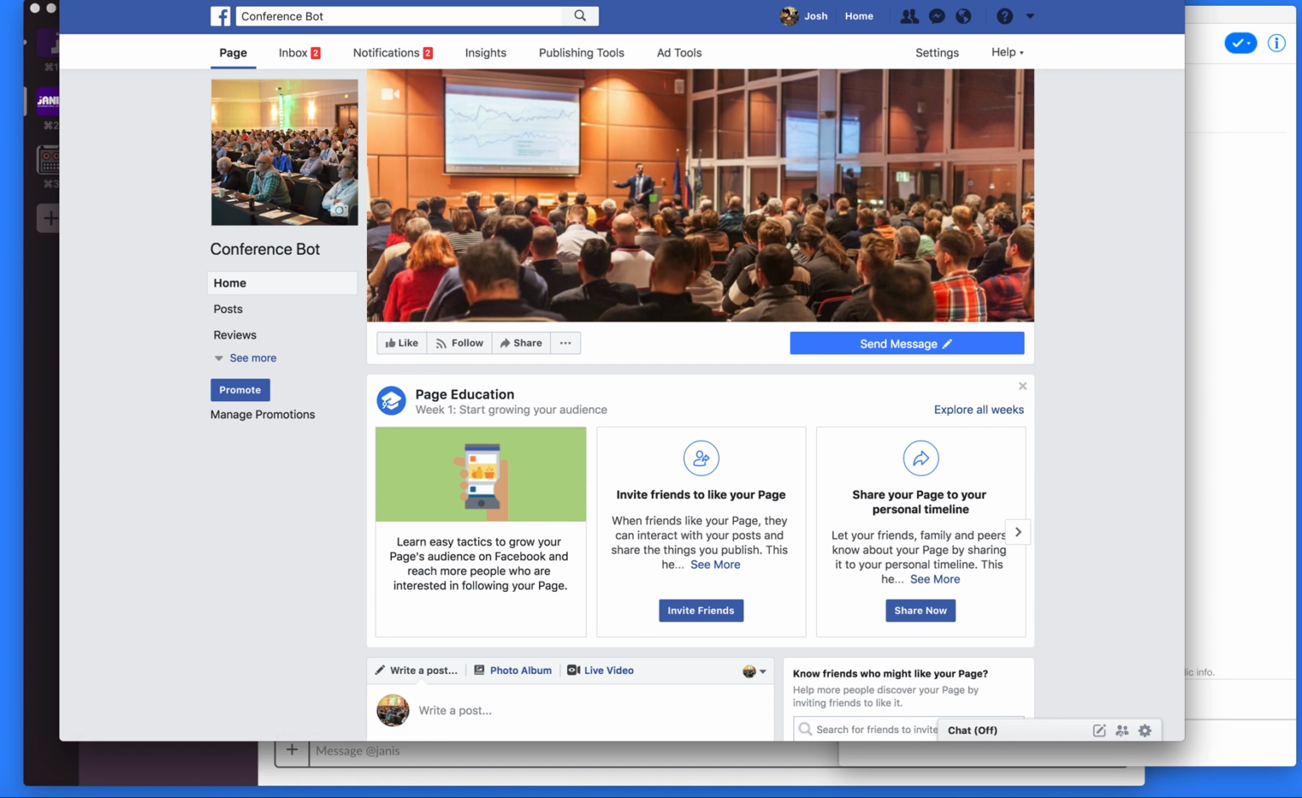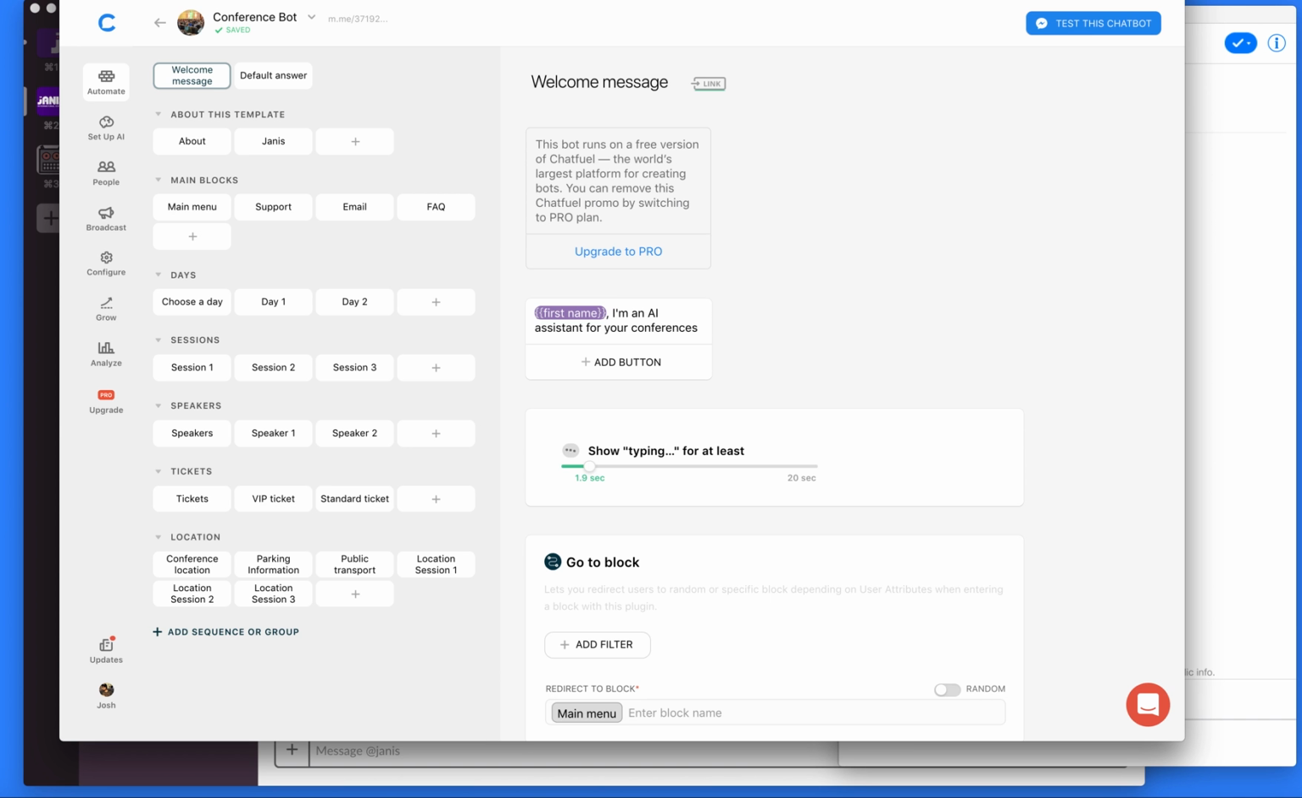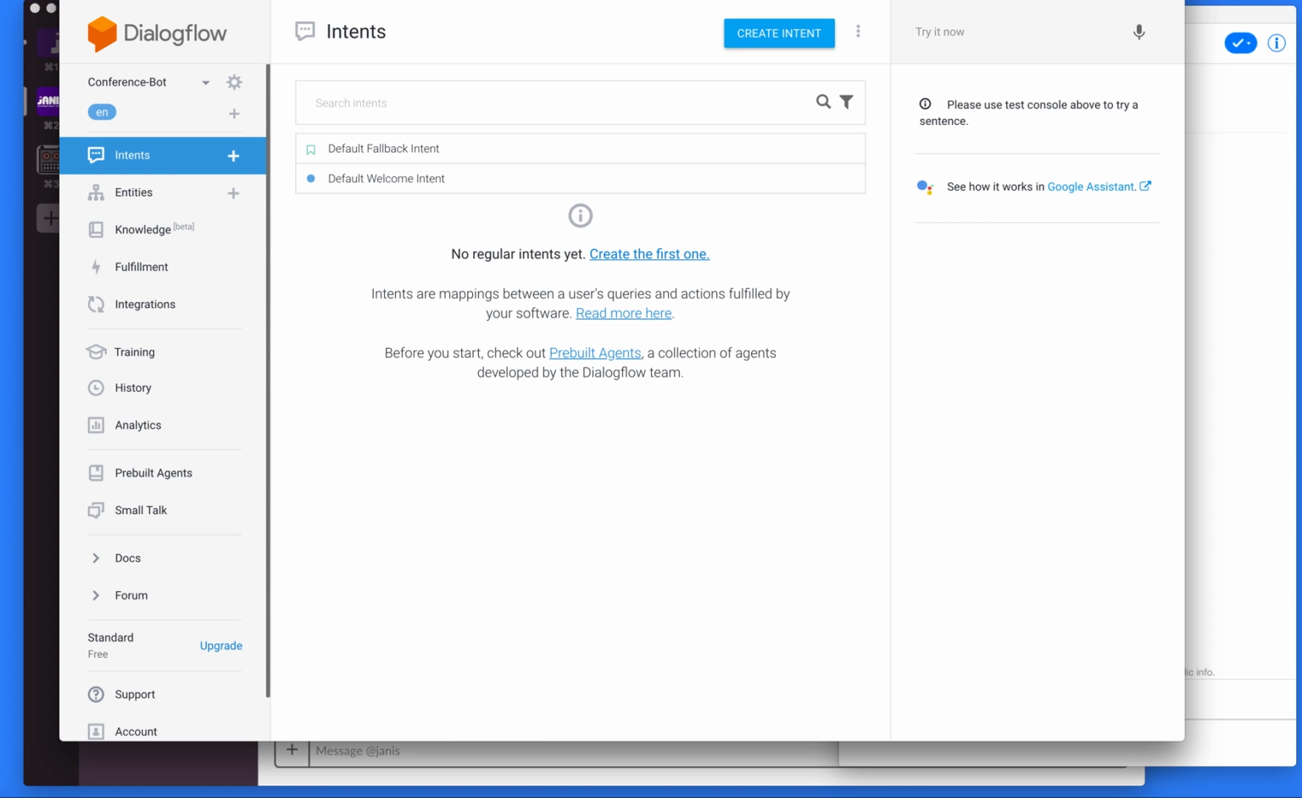I'll probably use Chatfuel because Chatfuel has a template for conferences. And here's the bot in Chatfuel, and I'll be able to customize that. I'm also going to want to use AI. And so I'll probably want to use Dialogflow, and I've just created an AI agent. All I needed to do was name and save it.